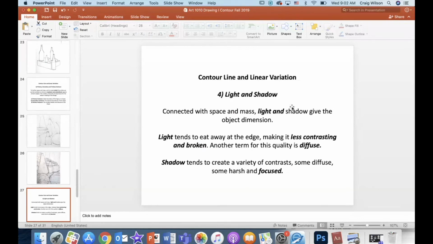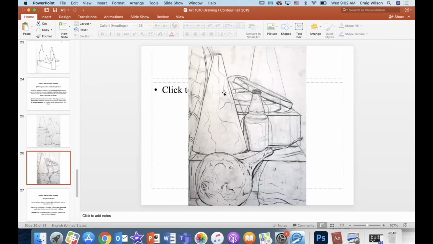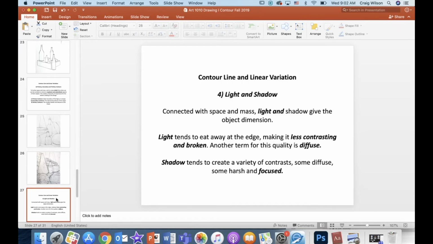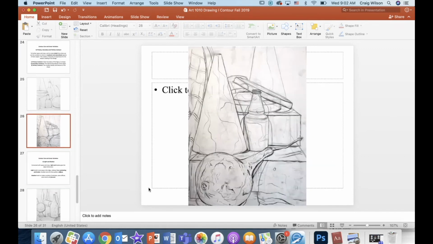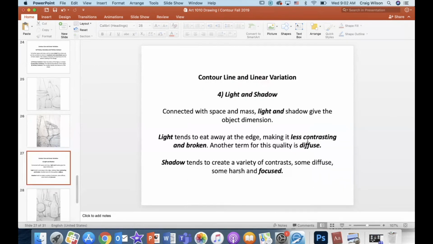That light and shadow is all about creating a sense of where the bottle has a shadow, like a darker versus a lighter side. So light tends to eat away the edge, making it less contrasting and broken, meaning more openness to that line. That means the line is more diffuse or softer. Shadow tends to create a variety of contrasts, sometimes diffuse, sometimes very harsh and focused.